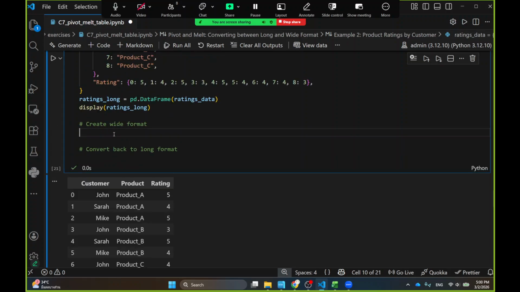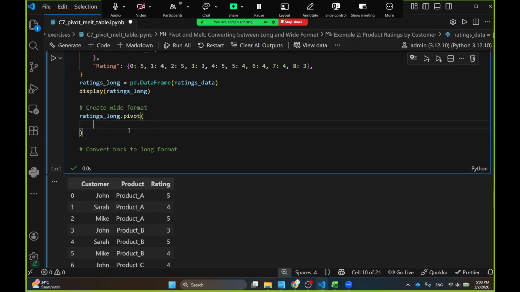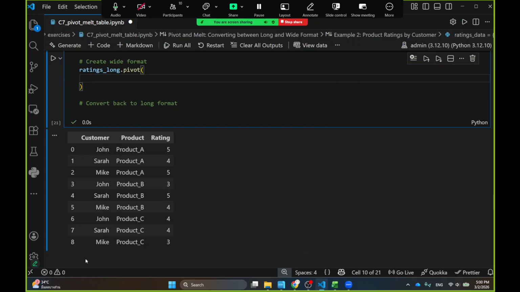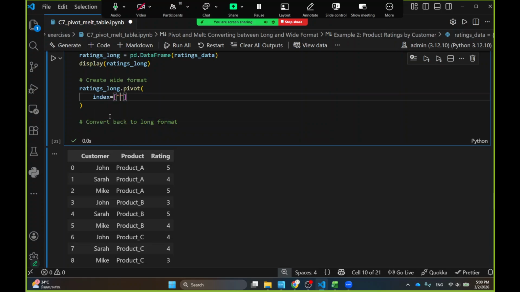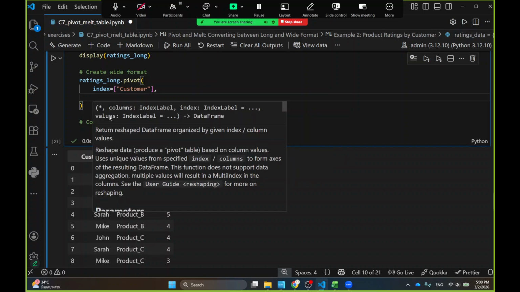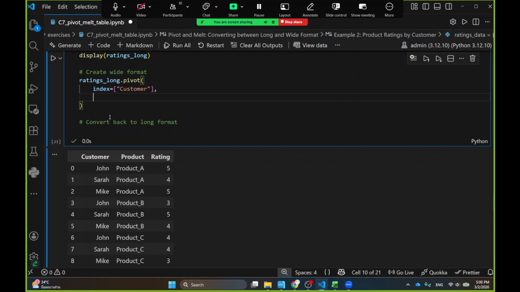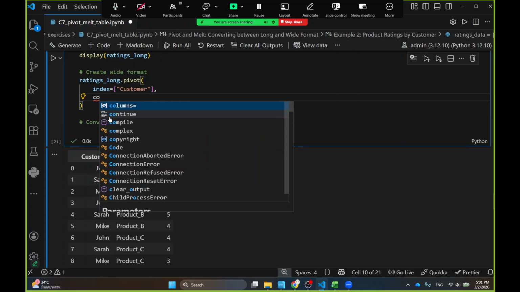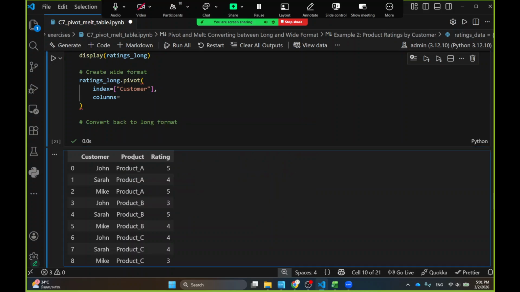Again, if you go from long to wide, it's called pivot. So the name of the data frame is called rating long, dot pivot. Again, three things. What are the columns that I want to retain? I think customer would be the one that I want to retain. So that would be index equal customer. Again, in a list, you can have multiple index columns. And what would be the columns that you want to spread out? So product is something that I want to spread out horizontally.